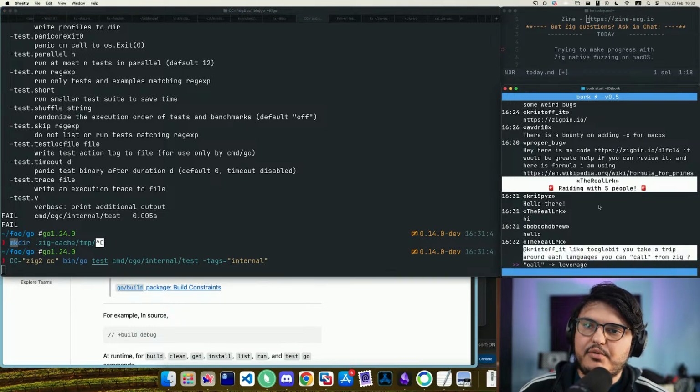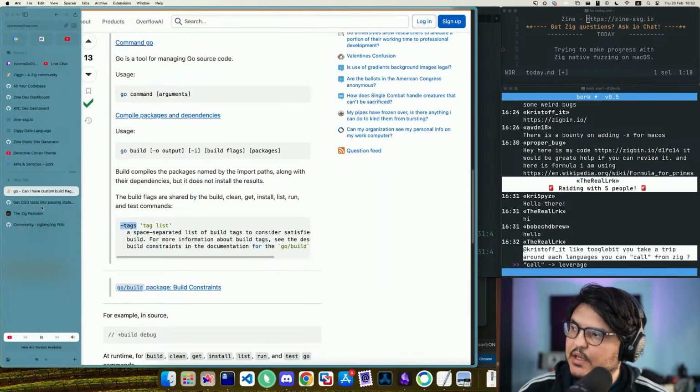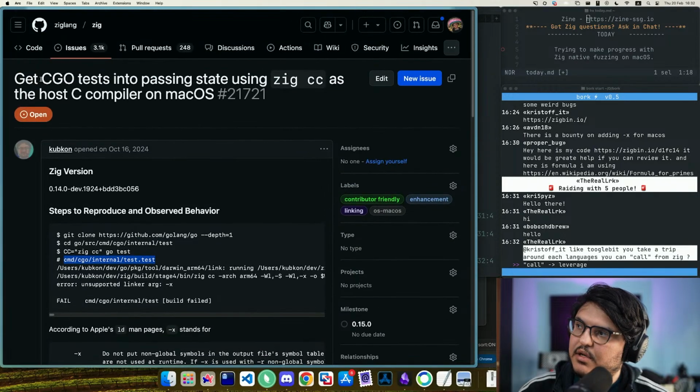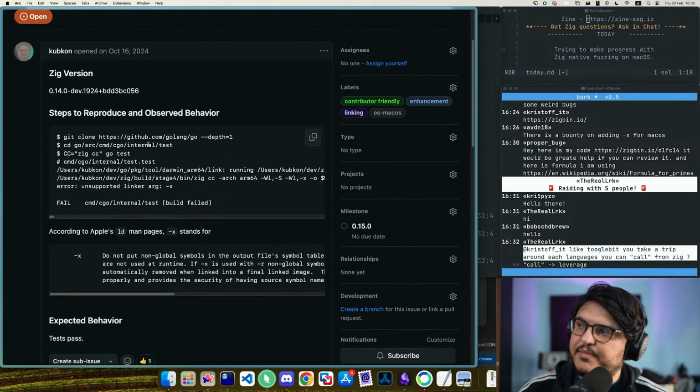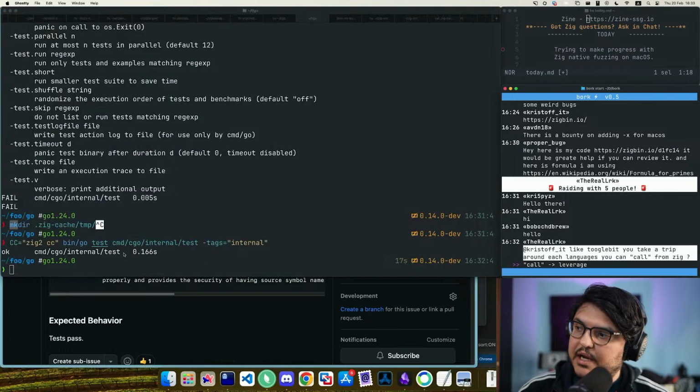No, I'm not exactly doing a review of other languages. I'm specifically here trying to make progress on an issue. And the issue is basically using Zig as the C compiler for Go. And it works, but there we go.